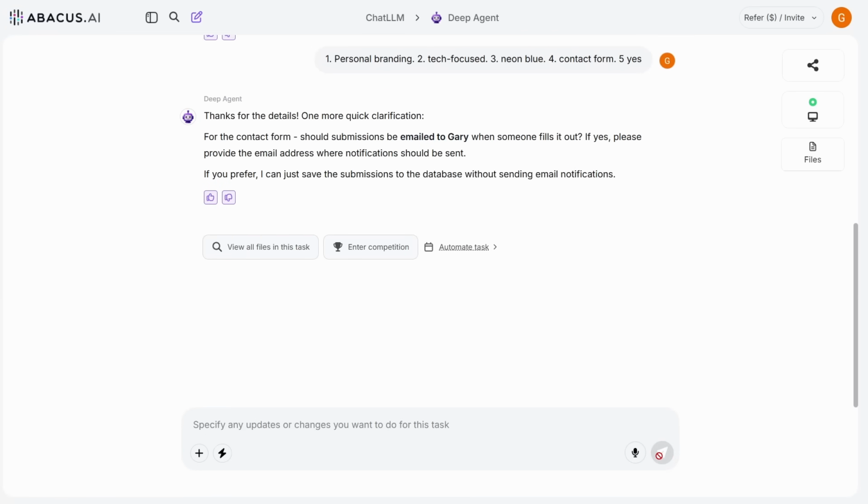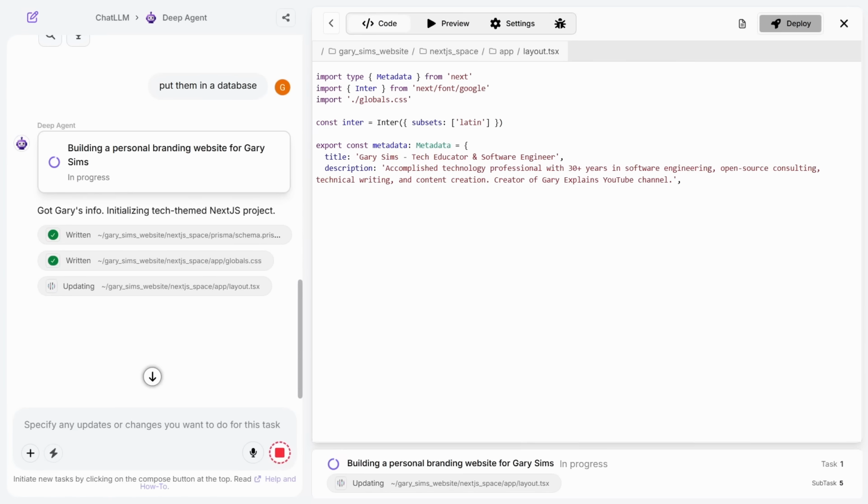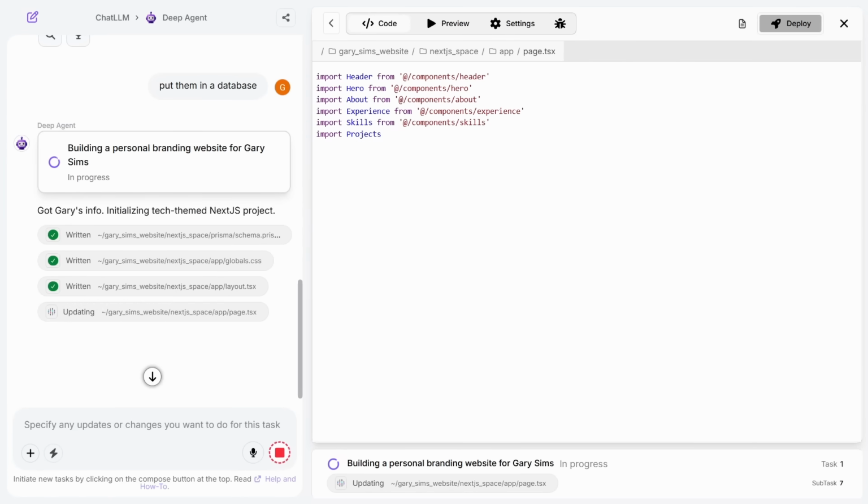website. Okay, it's asked whether the contact form should be sent to me in an email. If yes, I need to give it an email address. I'm going to say no, put them in a database. That actually shows you that it can work with a database as well. So it can handle all that for me because it's just going to go ahead and do it. Okay, so here we can see it's writing all the stuff it needs, some JavaScript, some CSS, and so on.